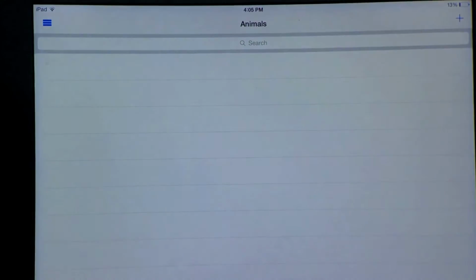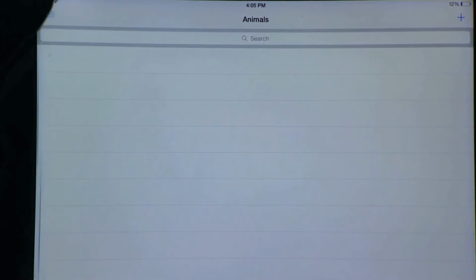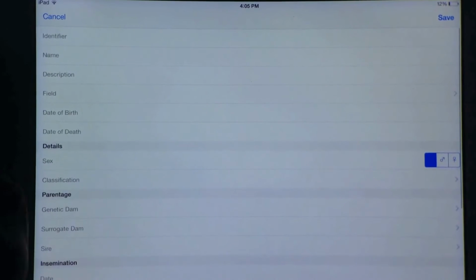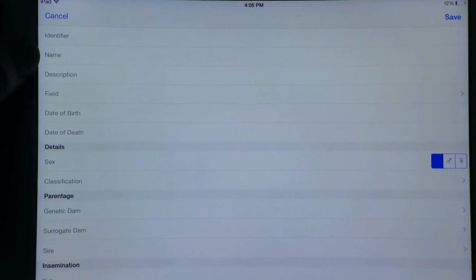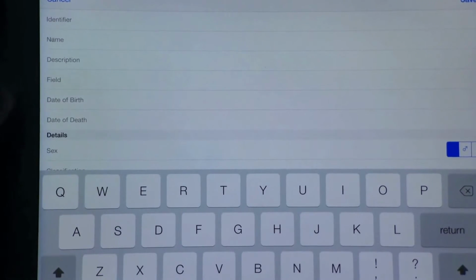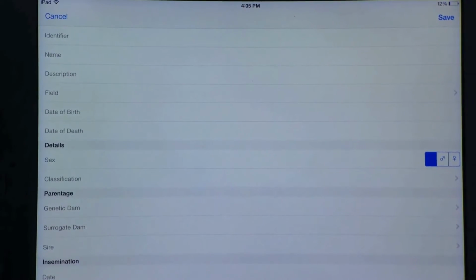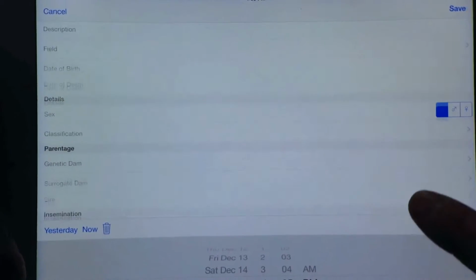And Herd is similar to iLivestock and iCattle in that you can add different animals. You can add a list of animals. You can add them in just by hitting the plus button. And you can add, again, an identifier, so probably a tag number, or a USDA number that you have, the name of the animal, description, field, date of birth, date of death. If you have death, you can also add in the sex of the animal and classification.